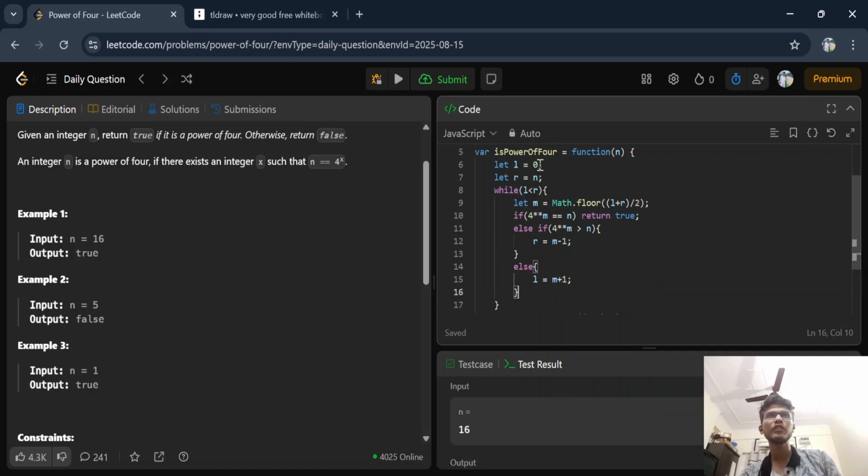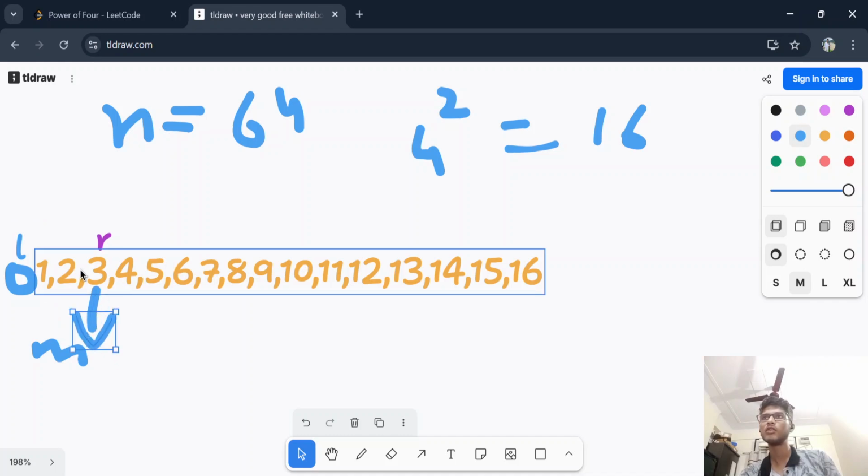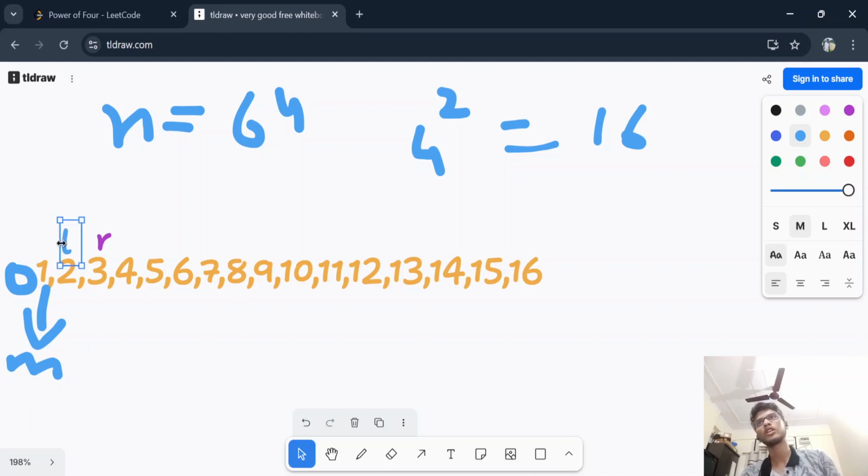Why? Because we have taken L as 0. So the dry run will remain the same and R is 16. So what is middle? Middle came 2 when it was 1. Okay, so now middle will come 1. So this L will come at this place. I'm messing up this condition now. Okay, L will come here. Now I got it.